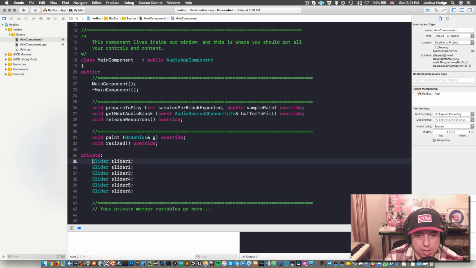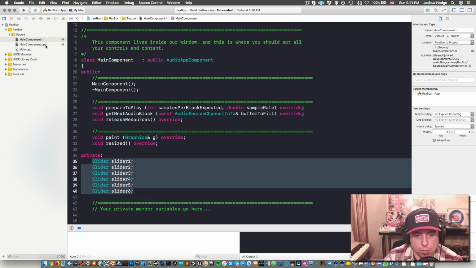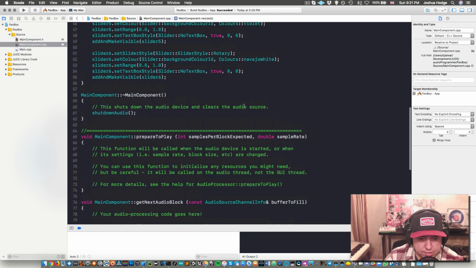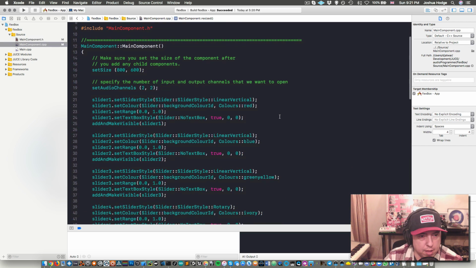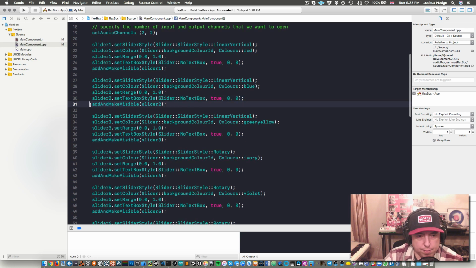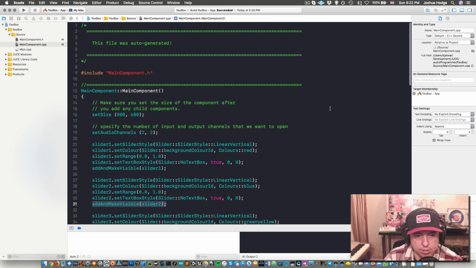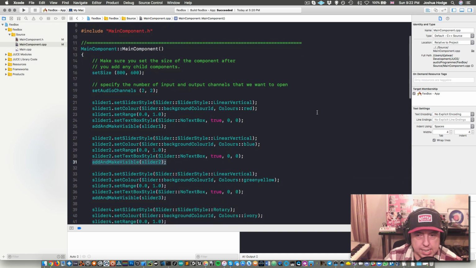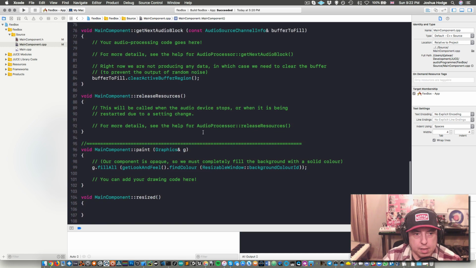So I've developed a simple project here where we have 6 sliders that I've set up, and in our constructor we have just some very basic settings. We have 3 vertical sliders and 3 rotary sliders. I've just made them different colors, I've made it where the text box is not visible, and then I've just done this add and make visible so that we can actually add it to our UI.